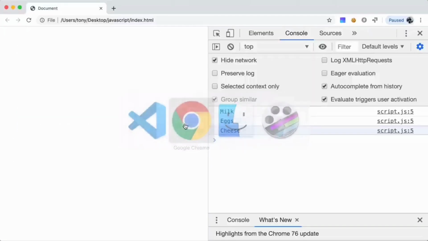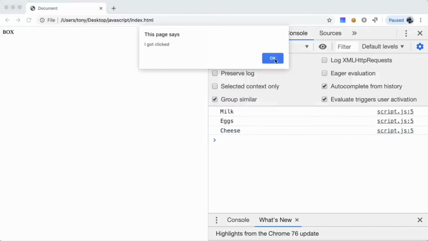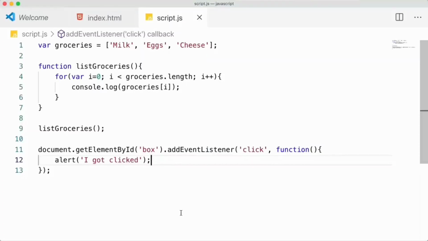So let me save that, go back here and reload, and now let's click on the box. And you can see that we get this alert right here. So you will use these event listeners throughout your application to create functionality when users click, when users hover, whenever any kind of functionality happens in your application. You'll be using these event listeners quite a bit. So that is just a basic overview of JavaScript.